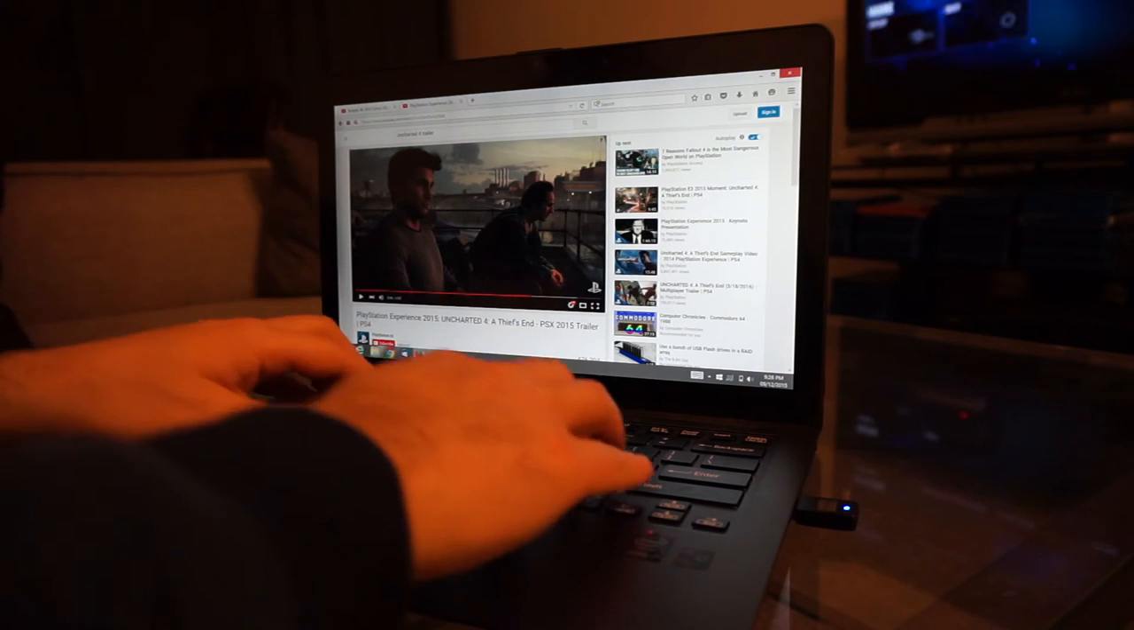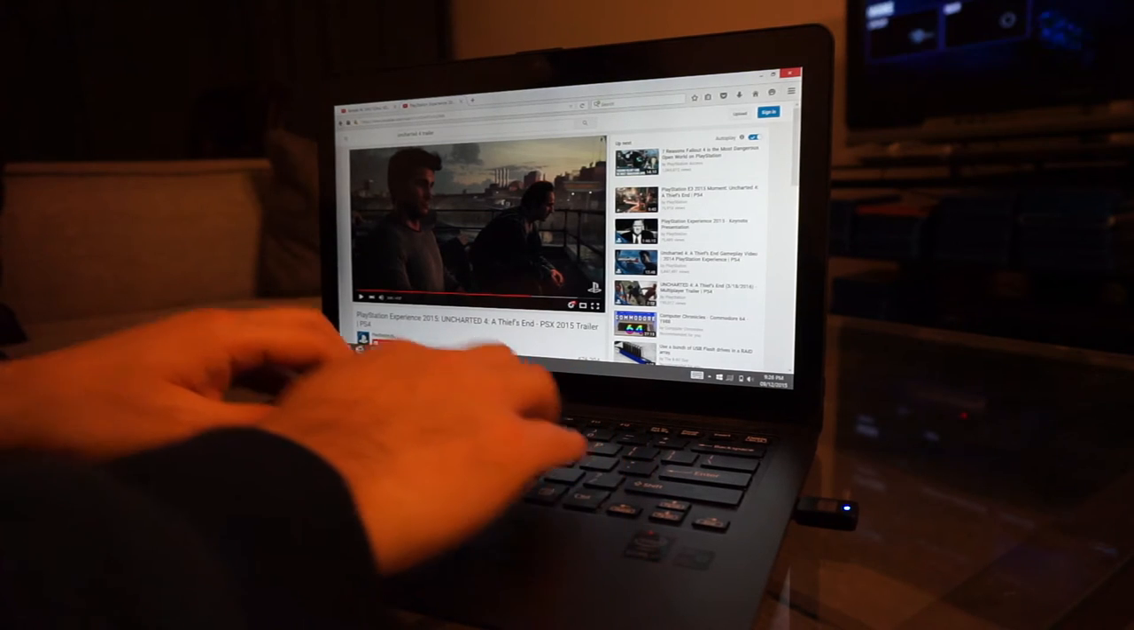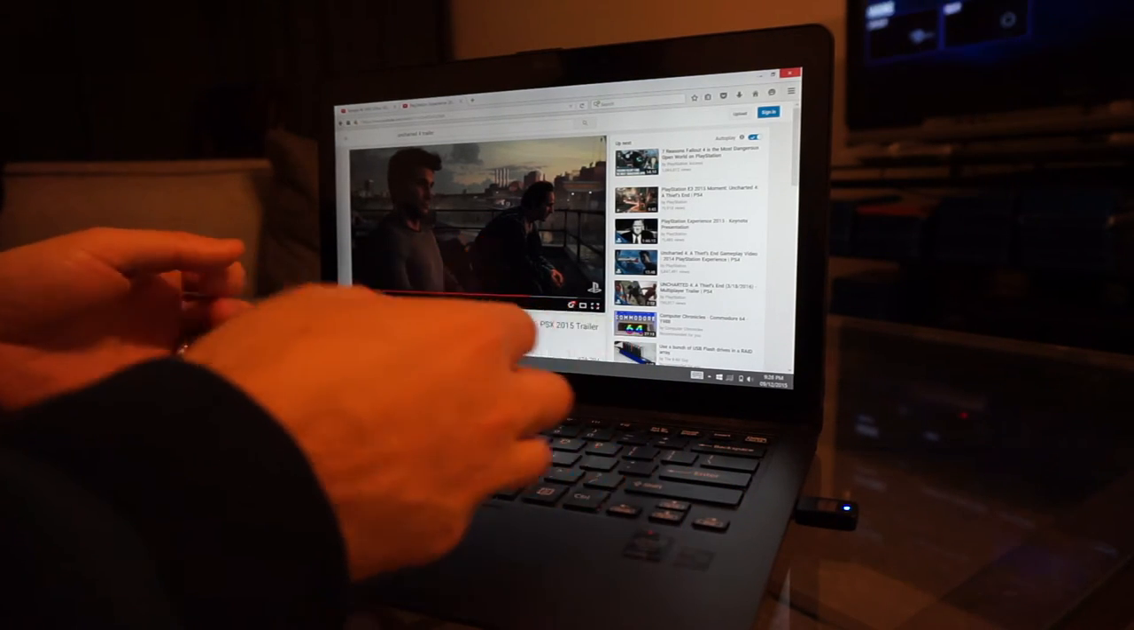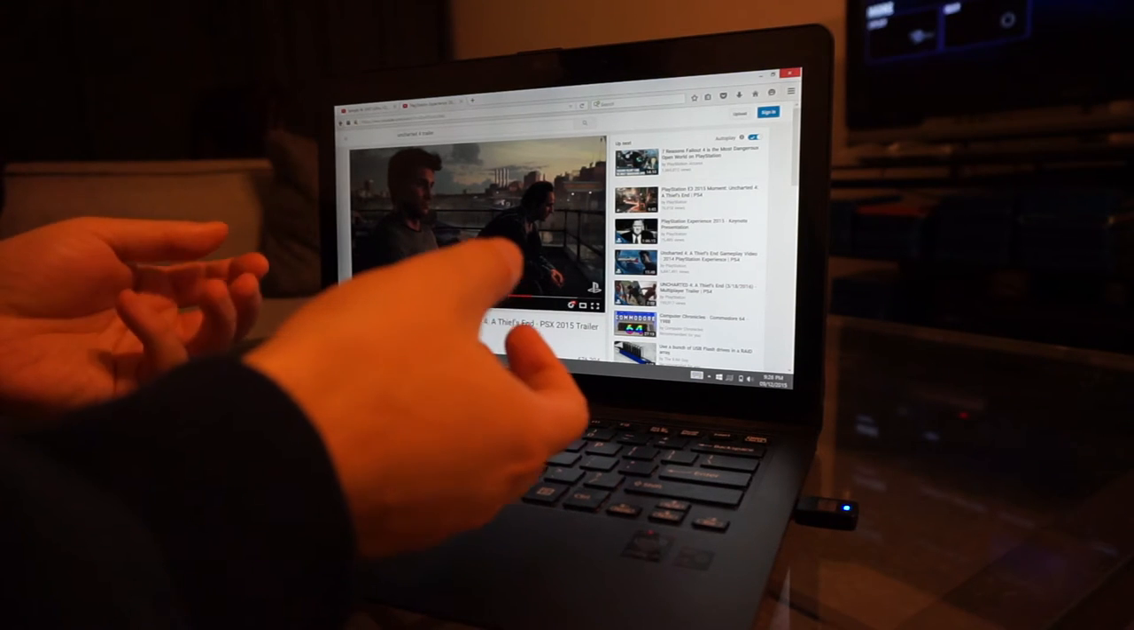The keyboard, when I work on the keyboard, it's probably the best keyboard I have ever worked on. It's just so nice. It's so soft.